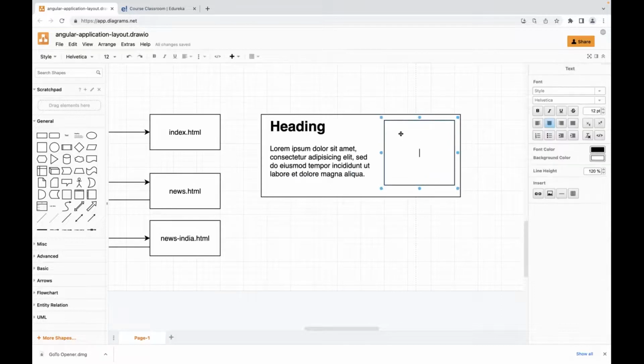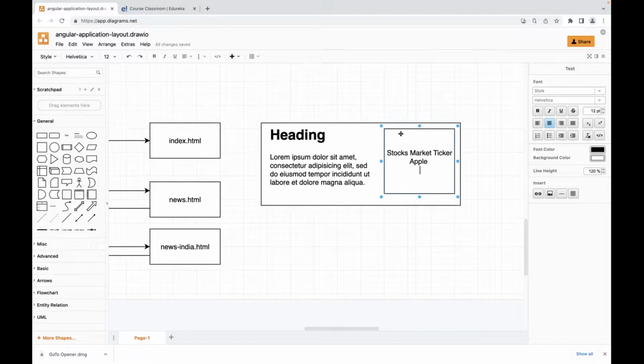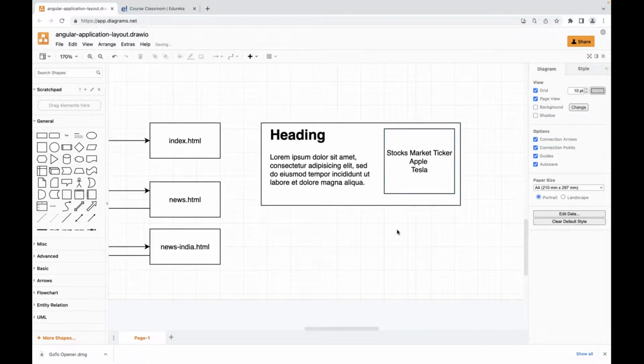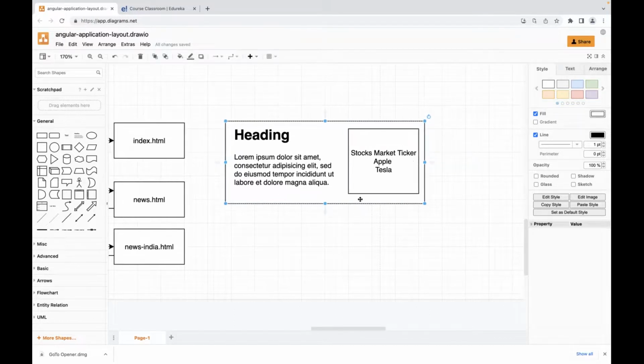Now anyone who has experience with stocks or the stock market knows that stocks are very dynamic. So you have the stock market ticker over here, and in it I want to show some stocks. Let's say I want to show Apple stocks and Tesla stocks. In this case, stocks are going to change every few seconds. Even in a second, sometimes the stock's value changes a lot. It's a very common thing with the stock market.